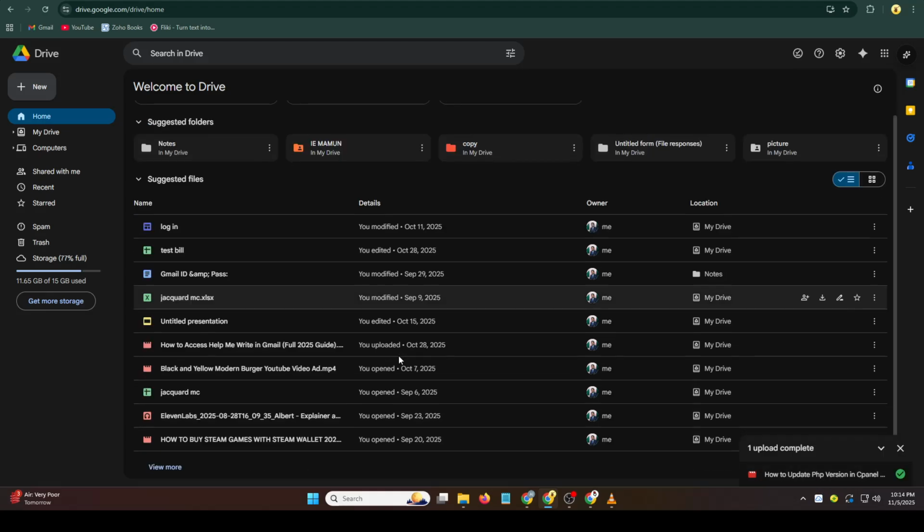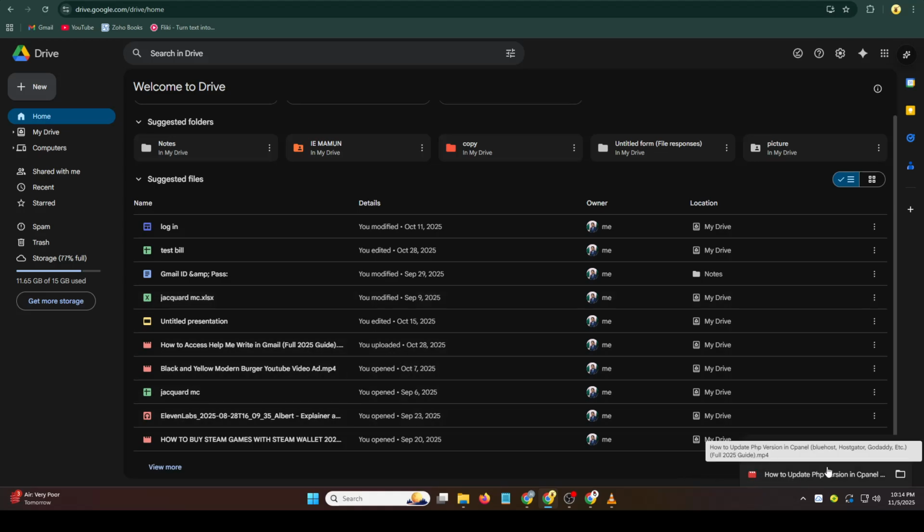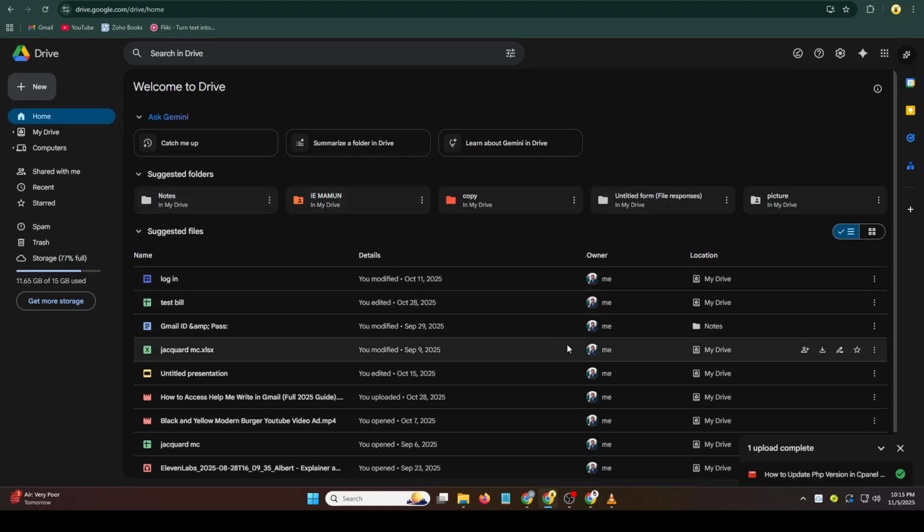You can click on it to preview it or right-click to get a shareable link if you want to send it to someone. And that's it. You've successfully uploaded a video to Google Drive. Quick, simple, and completely secure.